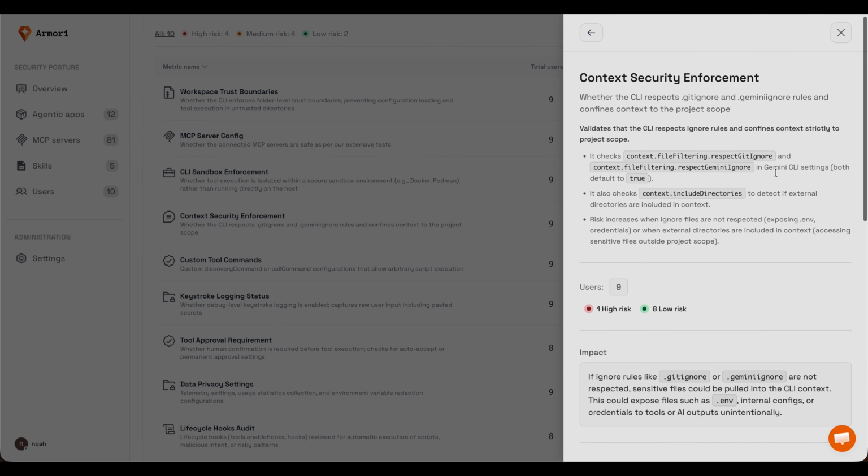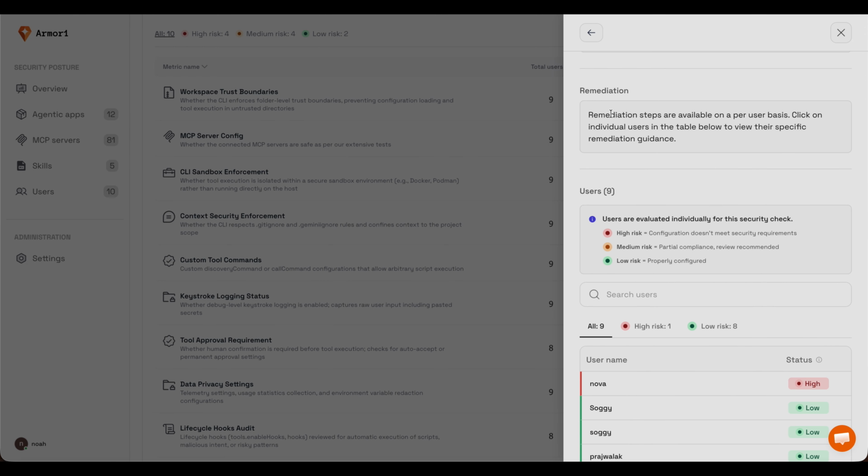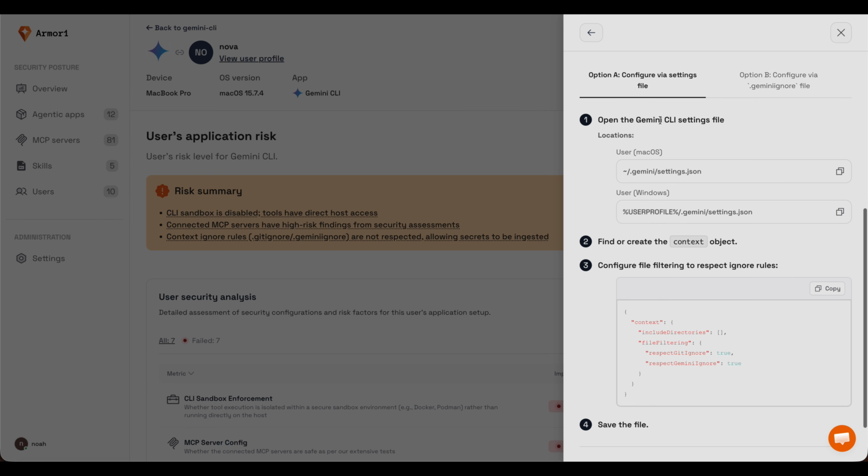So you'll open it up and you'll see the information pertaining to the risk, you'll see the impact, and you'll see that remediation steps are available on a per user basis. So we're going to go to Nova. Once we're here, we'll see the same thing, and we'll also see remediation steps. This is through the settings file.